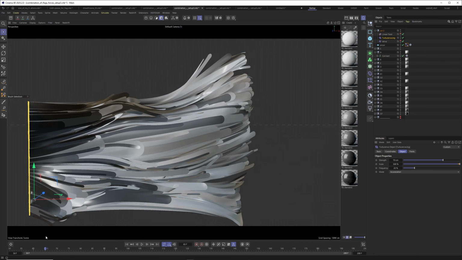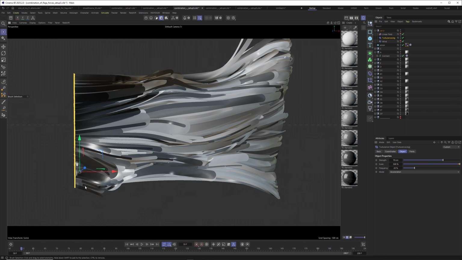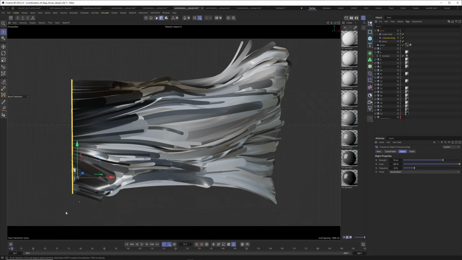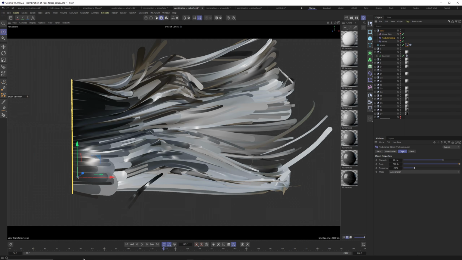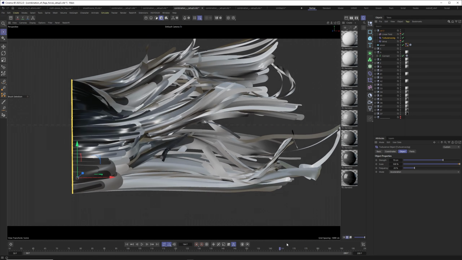What is a bit funny is that for the initial pinning process, it seems that I forgot some of those thinner cloth pieces and they are flying around here, but I think that this is a very nice detail.